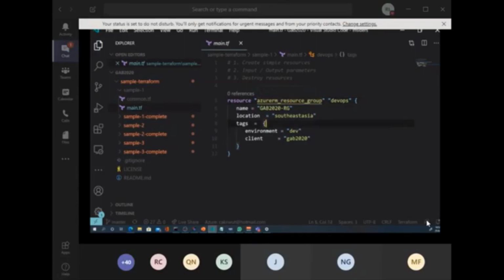I will make this resource group hard coded for the moment, just to show you that later on we will extract this as a variable. So these are the resource group. I put the location in Southeast Asia. The environment is dev. Client is GAB. So you can put any tags here.